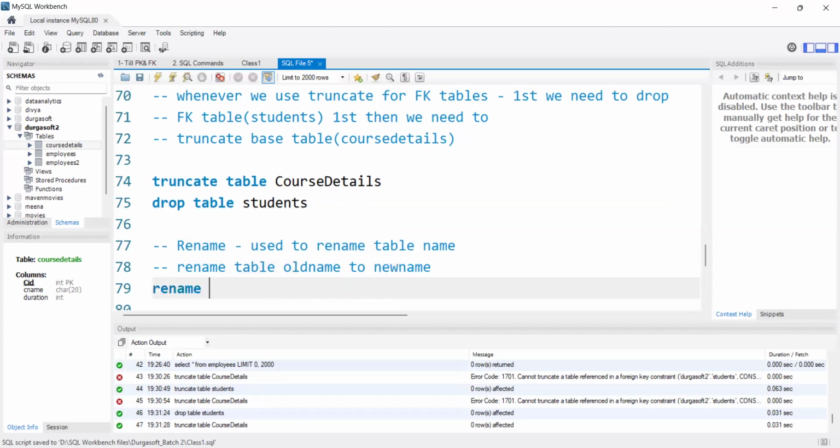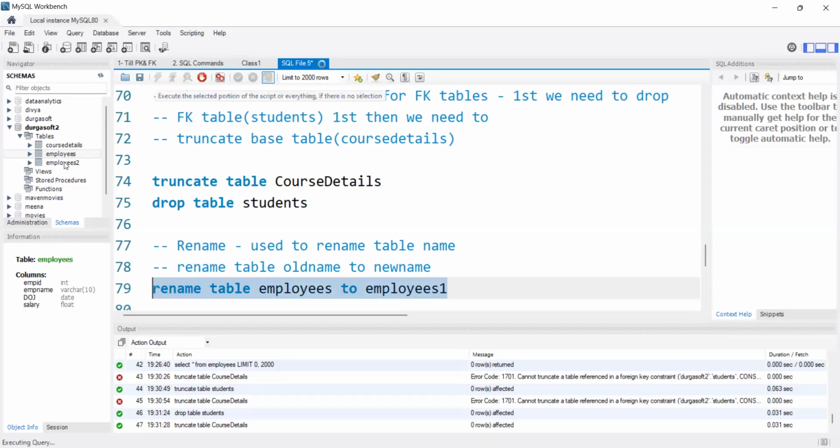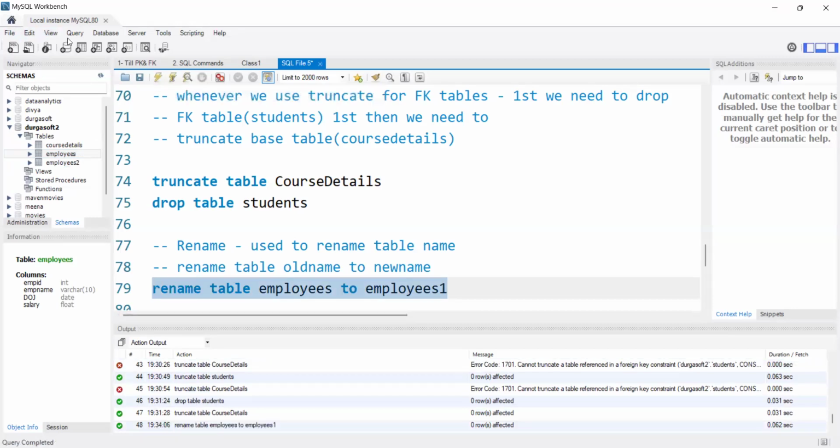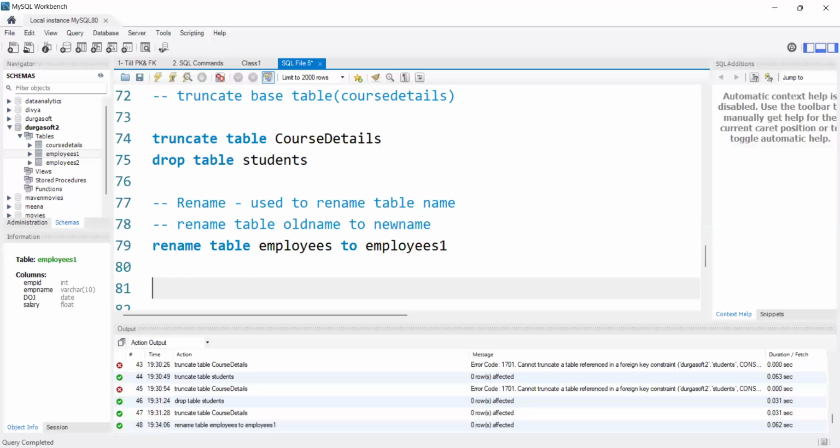For example, rename any table, employees. Rename table employees to, let's change it to employees1. If I refresh, we got employees1 here, right? That's it. This is how we will use rename.